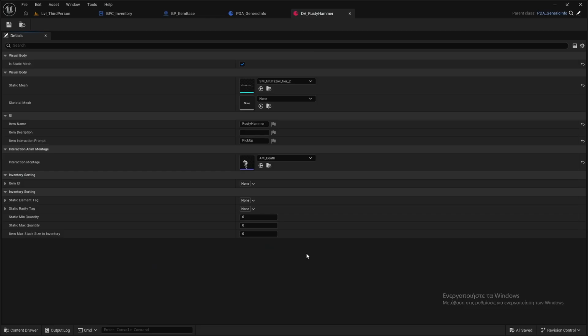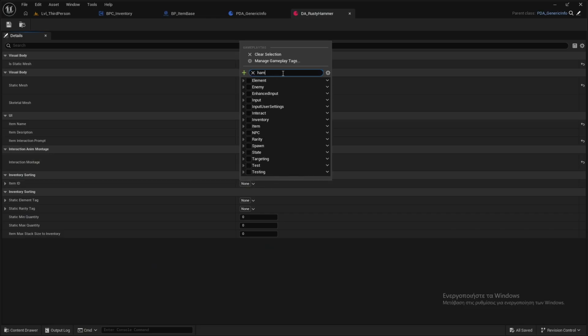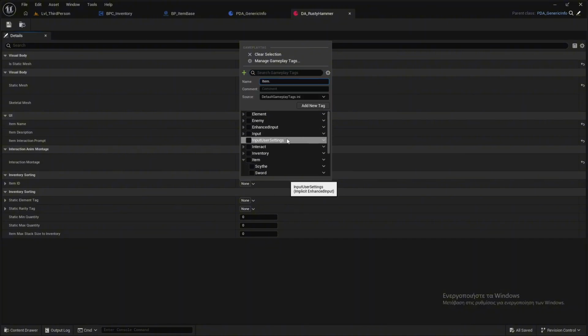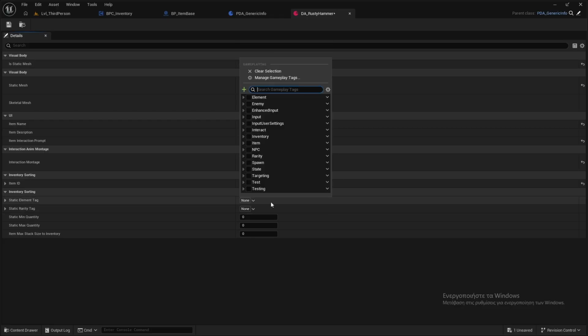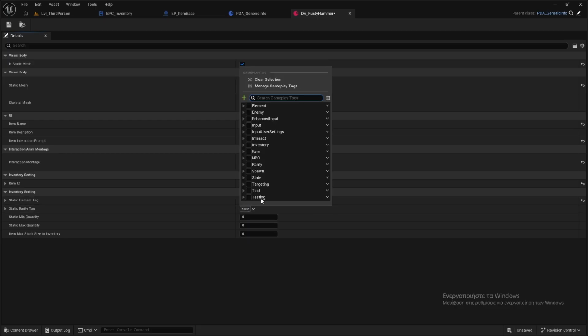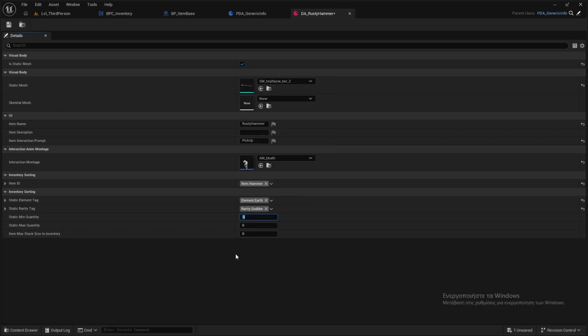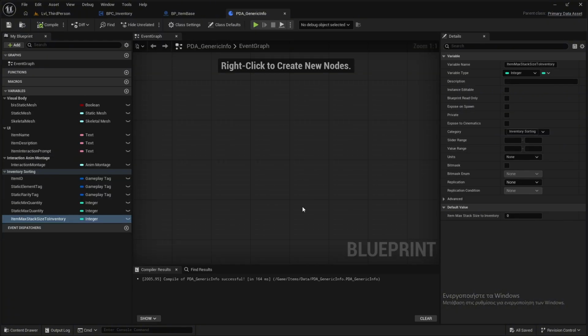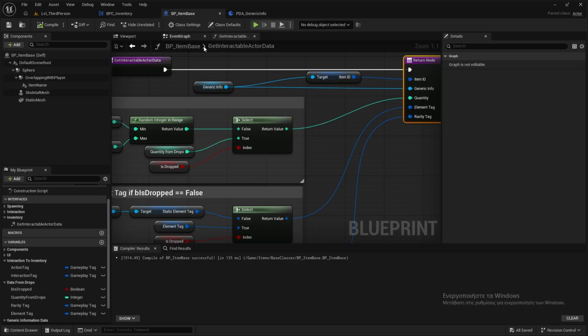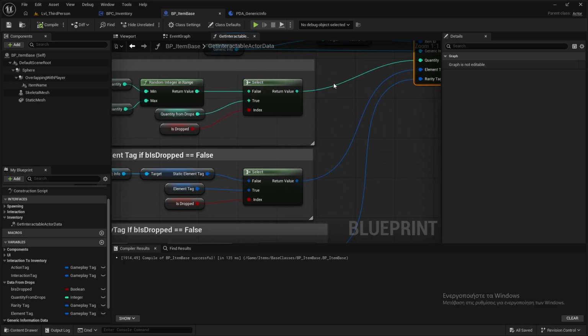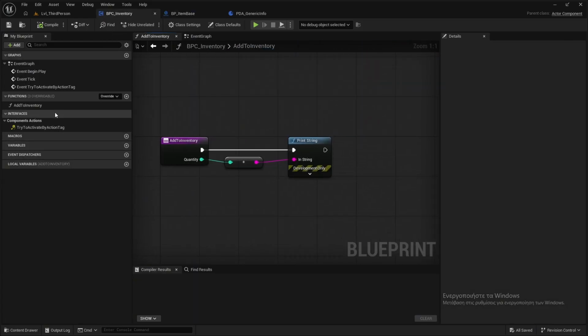And I will do one more thing to the rusty hammer, and oops, to the item, add the subtag hammer. The static element tag will be earth, and the rarity will be godlike. And the static min quantity will be 1, 1, and 1. Everything will be 1. Okay, so now I have all this information that I can pass to my inventory.